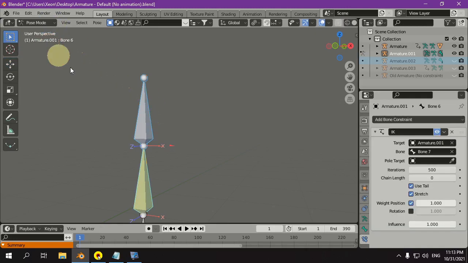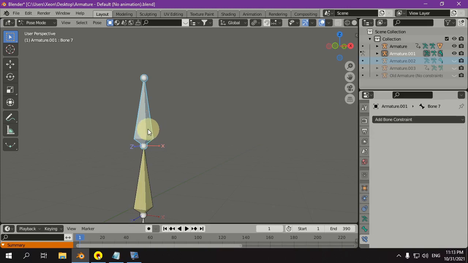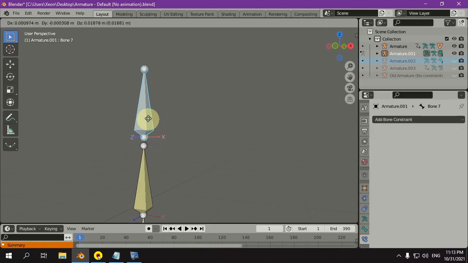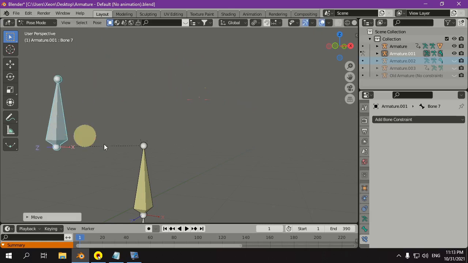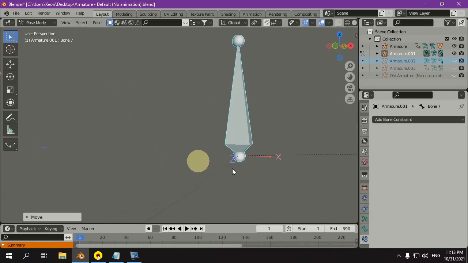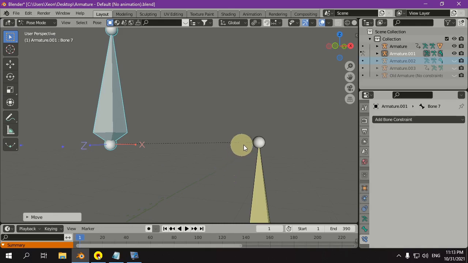Go to Pose mode. I'll disable the inverse kinematics for a moment to make sure that the target bone is now a child of the tail bone. As you can see, it is a separate bone and it moves freely. And here, we can see a black dotted line which indicates that the target bone has become a child of the tail bone.